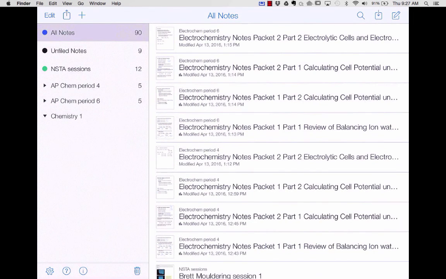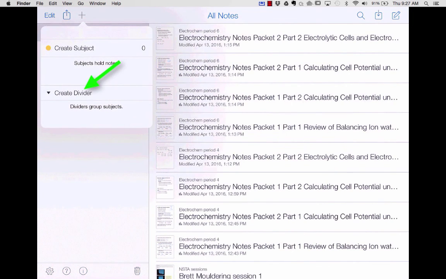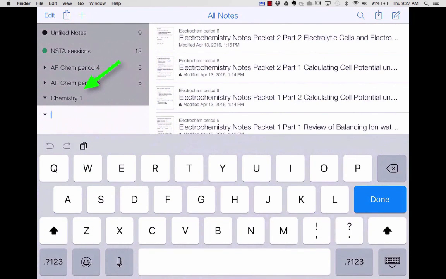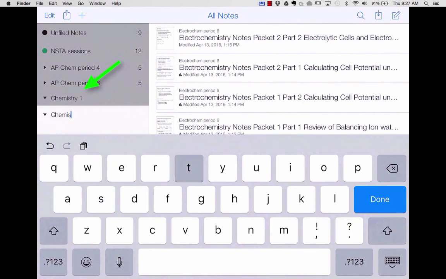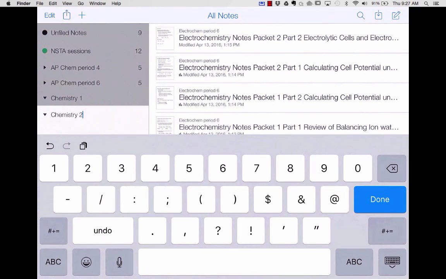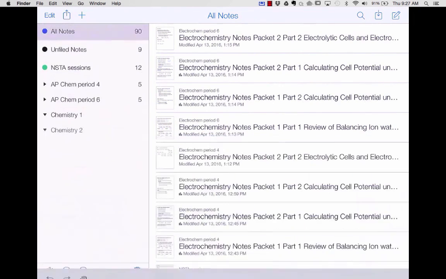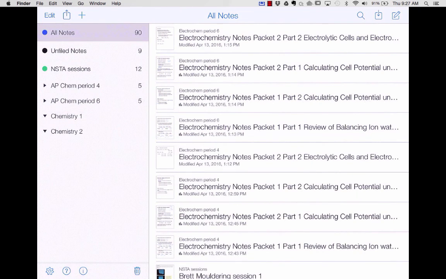Now I'm going to create a second divider because I have another chemistry class. So again, I'm going to hit the plus button. I'm going to select Divider, and I'm going to call this one Chemistry 2. And then I'm going to select Done. Now I want to create subjects within these dividers to organize my chemistry unit.